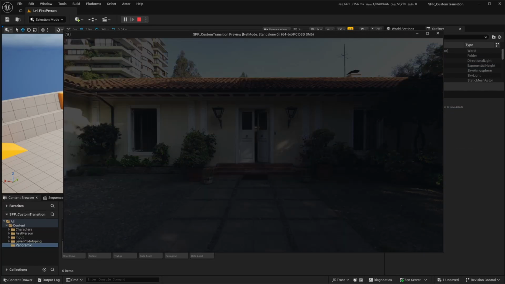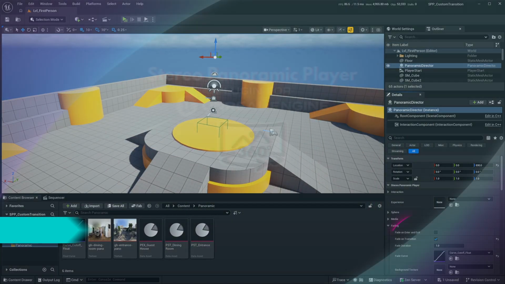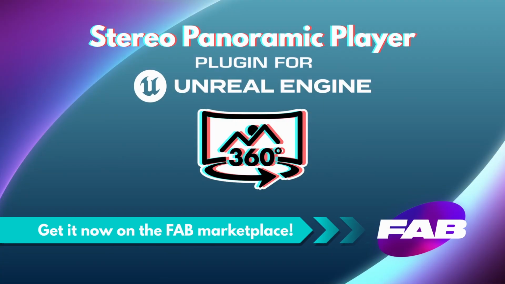The Panoramic Director has many features for customizing and controlling your panoramic experience. For more information, see the documentation linked in the video description. Thanks for watching.